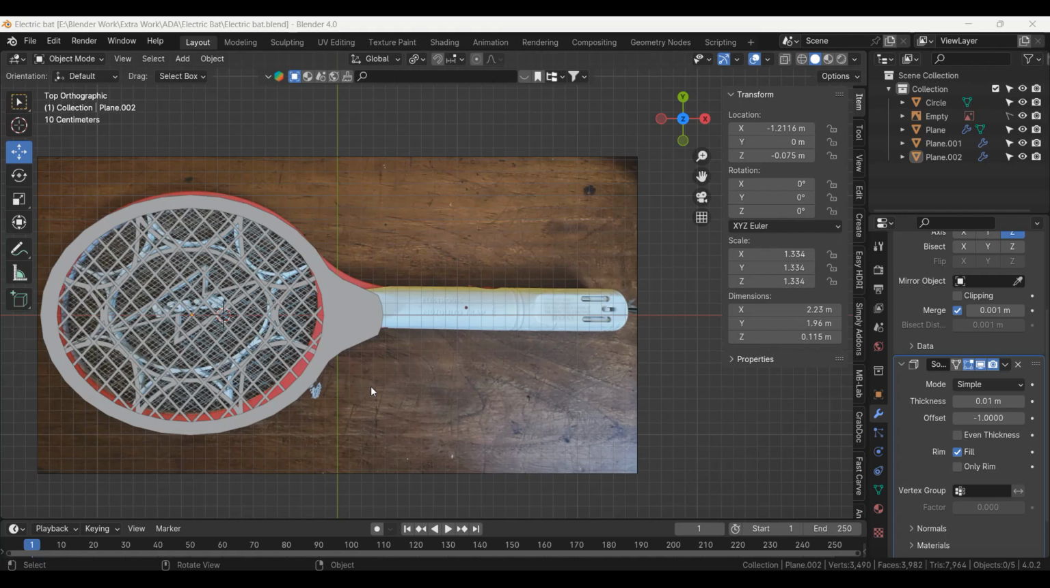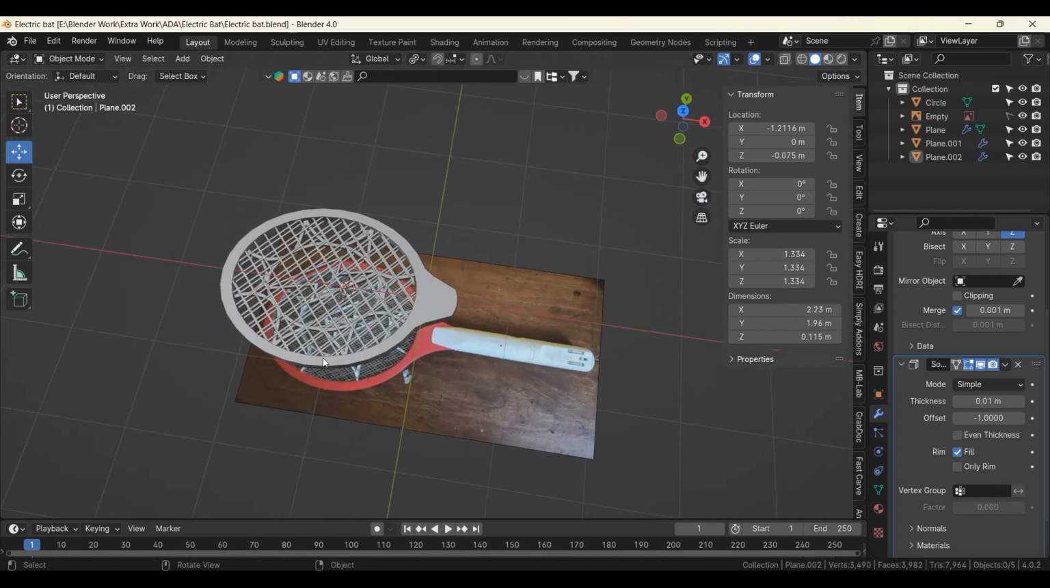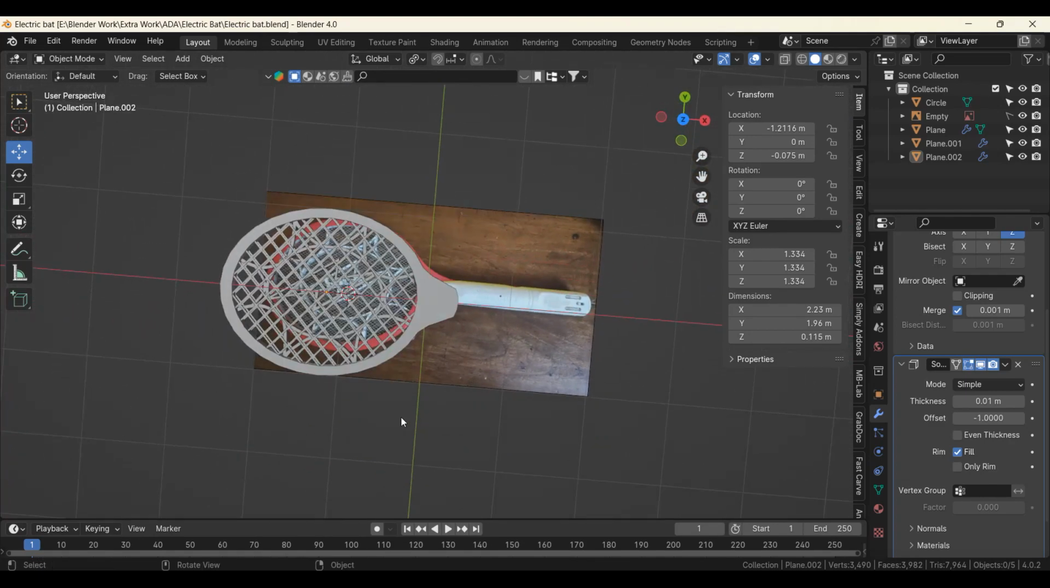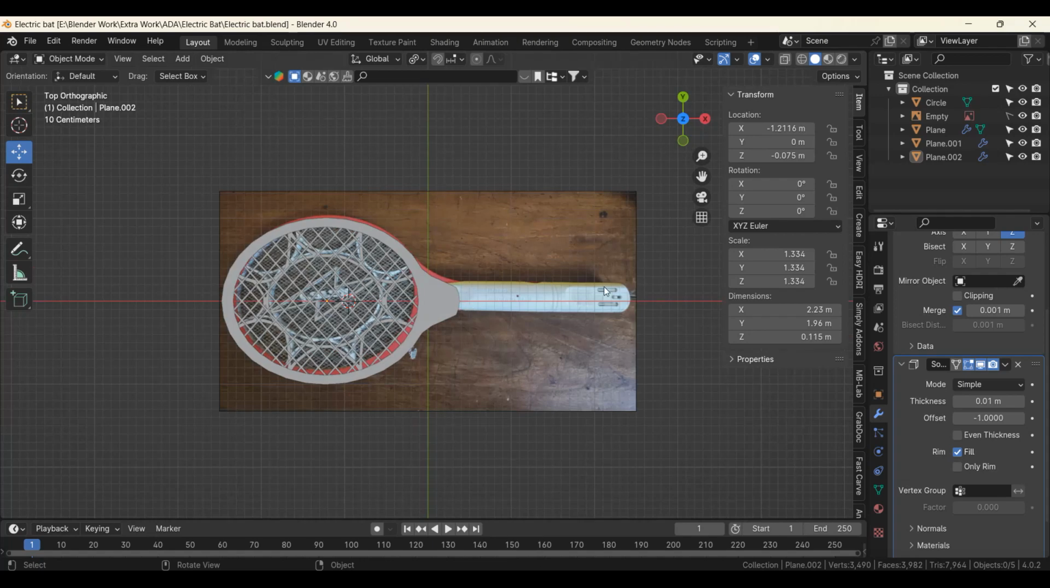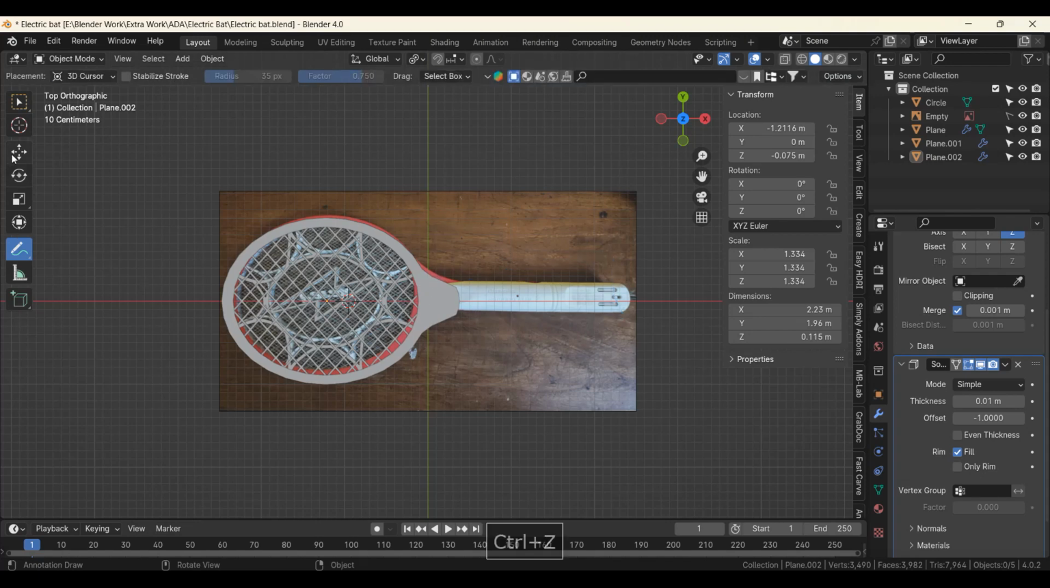Hello, welcome to the next section of electric bat creation. So today we will do the body stuff. Over here, I'm showing you that thing. So let's begin. I just selected the move tool.